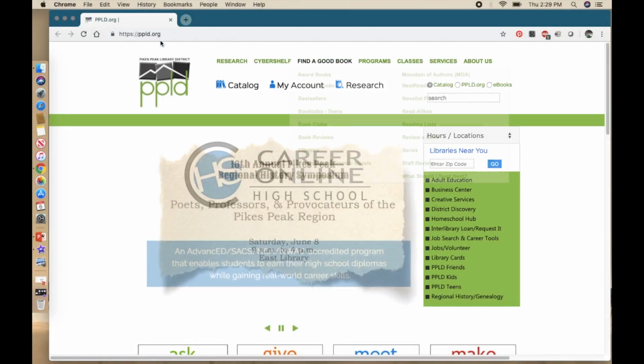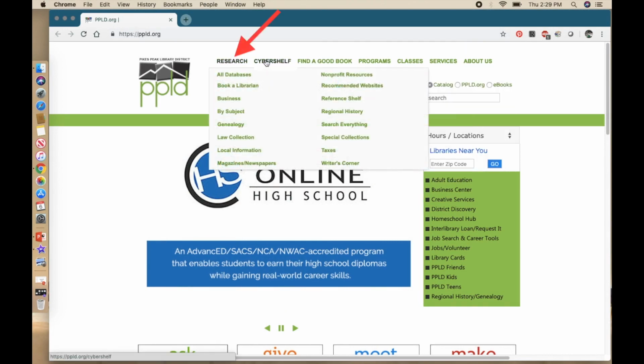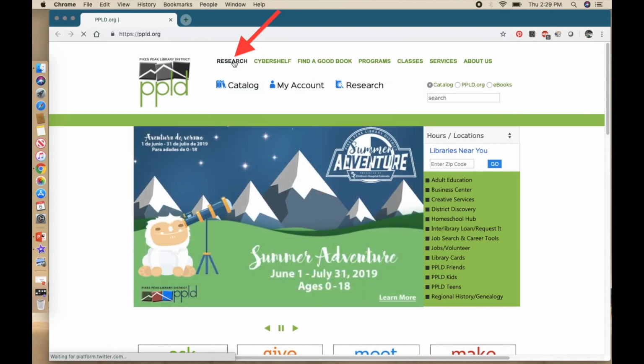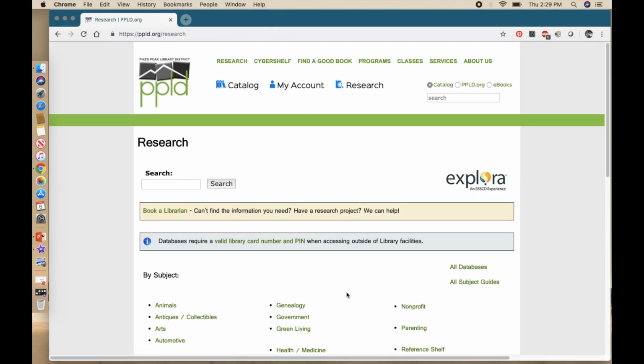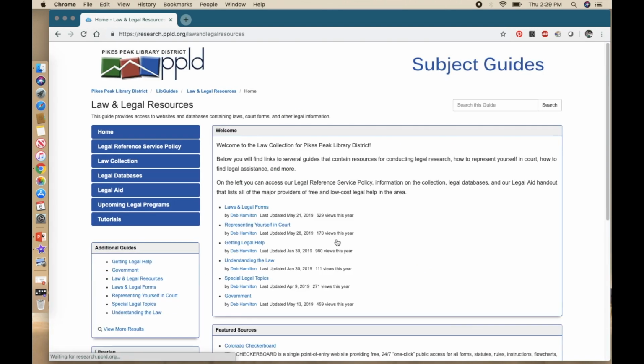To begin, start at the Pikes Peak Library District's website, ppld.org. Along the top, you'll see several green words. Click on Research in the top left. Then, once you're on that page, scroll down in the alphabetical list and find the Guide for Law and Legal Resources.